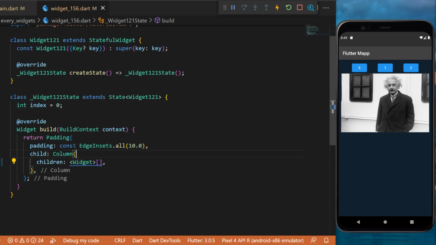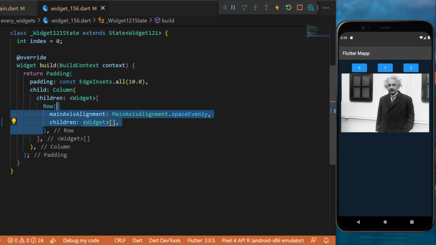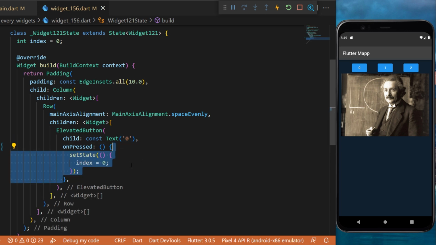Inside the padding, we will create a column widget, and in the children, we will start with a row. The children inside the row will be first an elevated button with the text 0. It's the first button you can see on the screen. The onPress will set state and set the index to 0. This is the variable we created at the start.